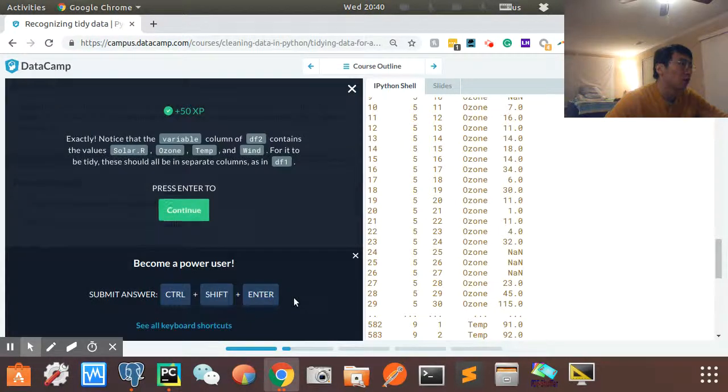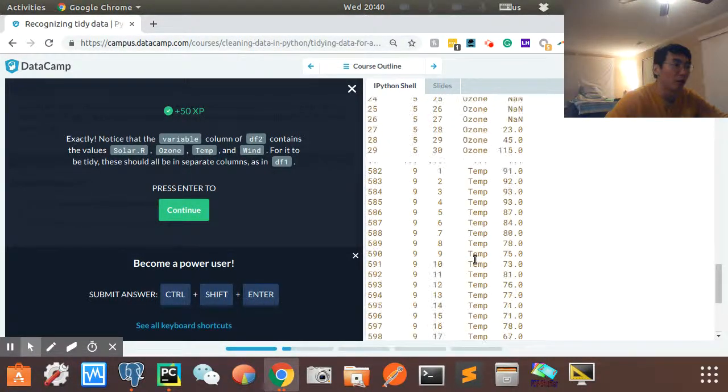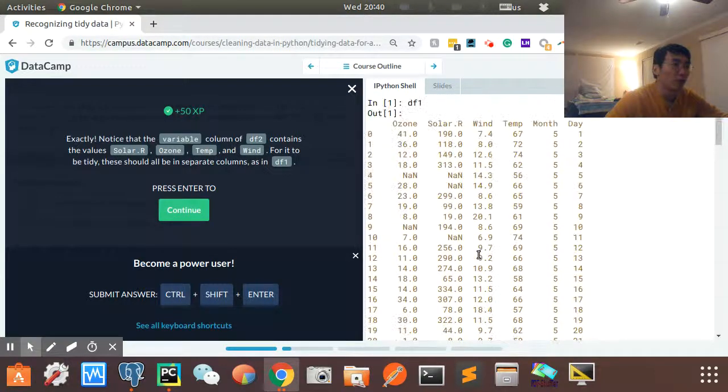So note that the variable column in df2 contains variables 1, 2, 3: solar, ozone, temp, and wind speed. For it to be tidy, they should all be in separate columns like in df1. So df1 is long format, but it's actually all mixed up. It's not wide format either, but each column has one variable. This is actually the way to go when you do data analysis.